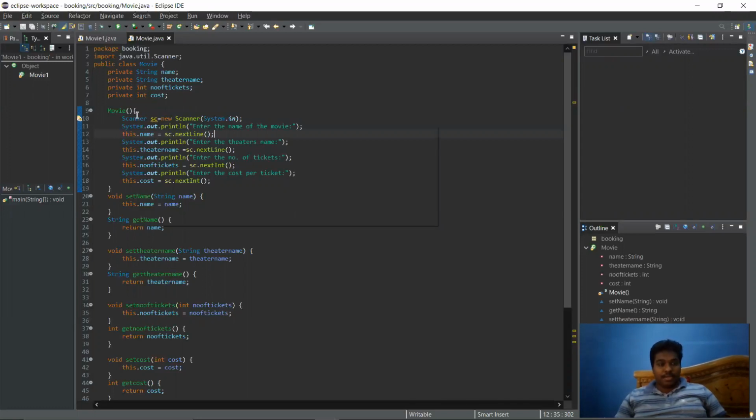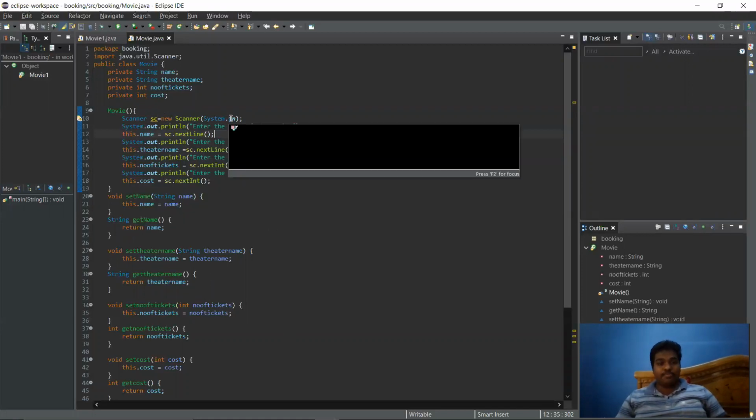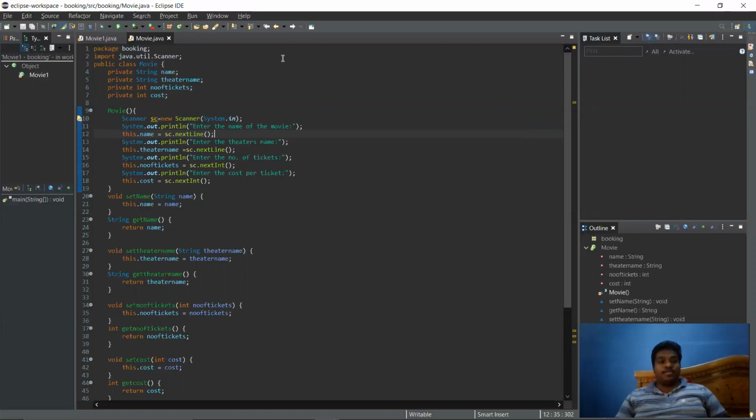After that, I have used a constructor Movie for calling, and I have used the Scanner class. After that, I have used print statements for printing, like, enter the name of the movie, and the same for theater name, number of tickets, and the cost per ticket.